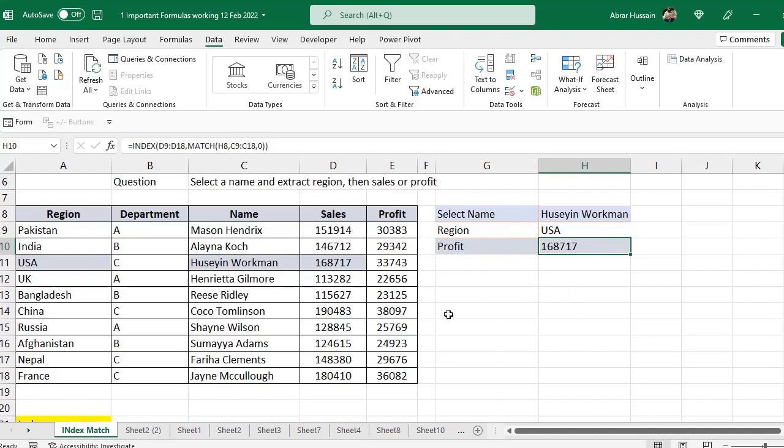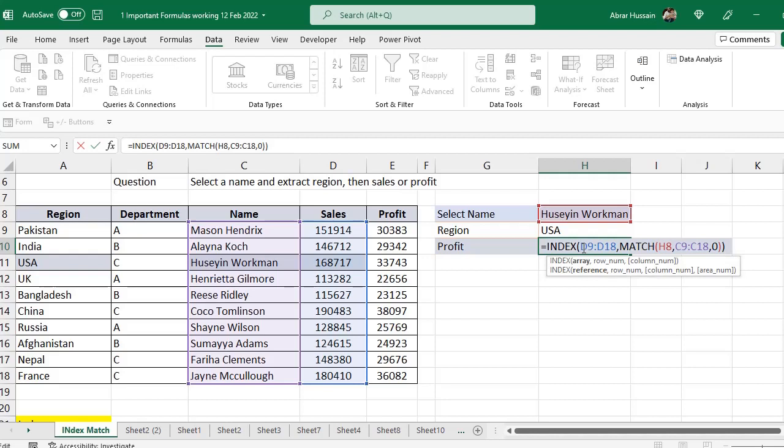So for that, the first thing you need to do is, in the index, we selected only the sales column. Now I will update my range first, and I will add this profit column also. It was from D9 to D18, so now it is from D9 to E18. So I have updated my range for both the columns.